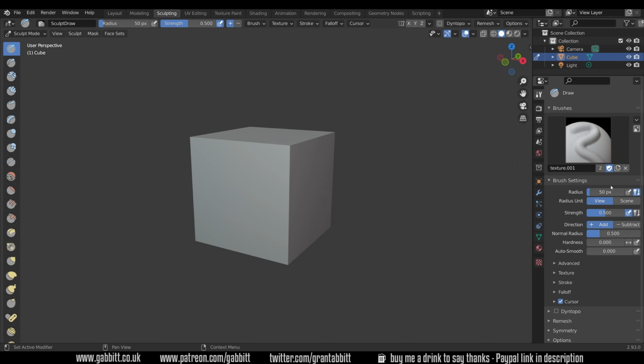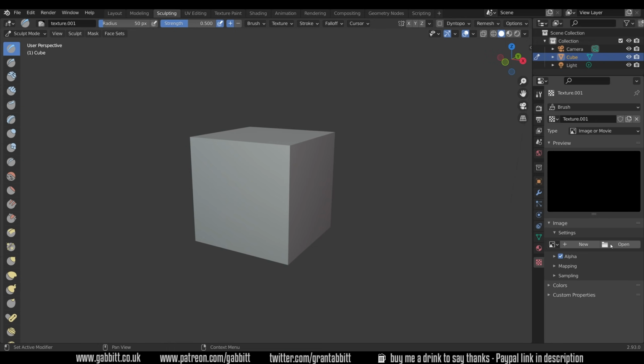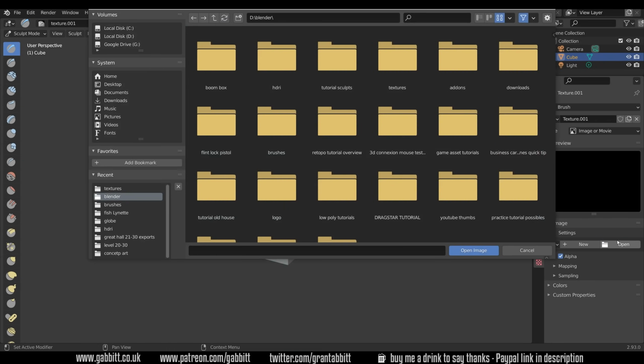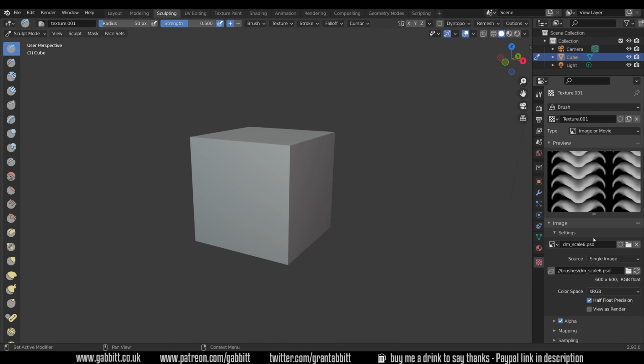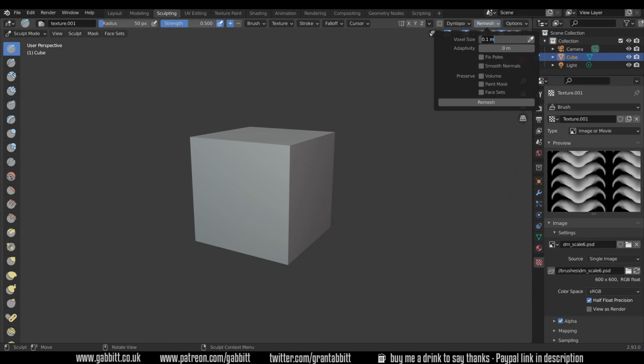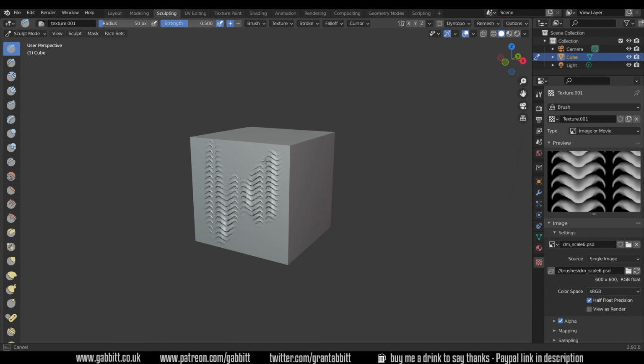But if I add a texture to it, so if I come down here to where the texture is and add a new texture, and I go across to my textures to load up a texture. So let's open one, go to my brushes and choose this lovely scaled brush here. So there it is. And I would be able to paint this on. I'd quickly do a remesh and show you that. And we can see that texture going on there. Lovely. However, when you look at that shield, we must make sure we tick it.